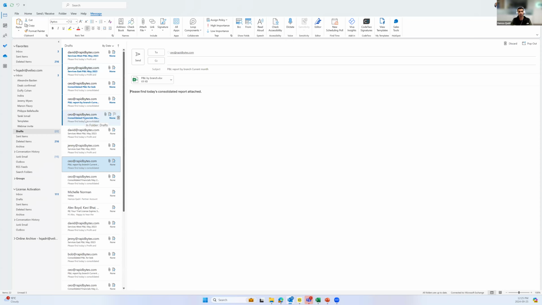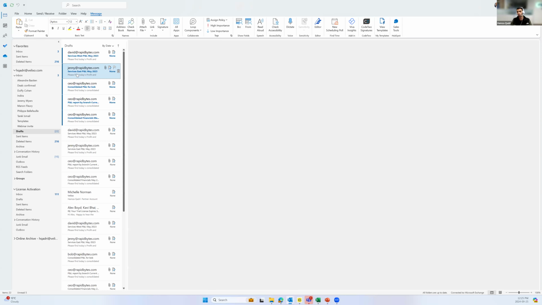I can see that, for example, my CEO received the consolidated report in an Excel format. My CEO's email is already inputted. My email subject is already inputted. The email body is already inputted as well. From this point, the only thing left to do is press the send button, and it's the same thing for the other people on my team.